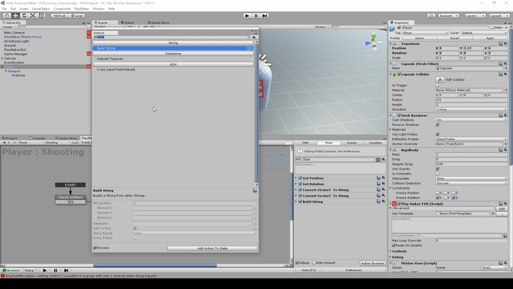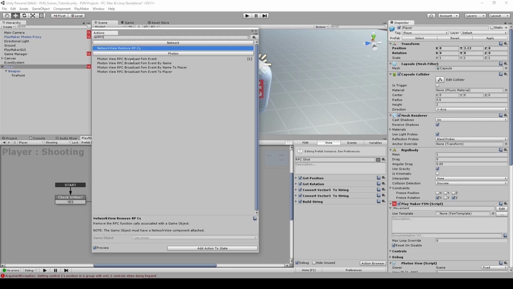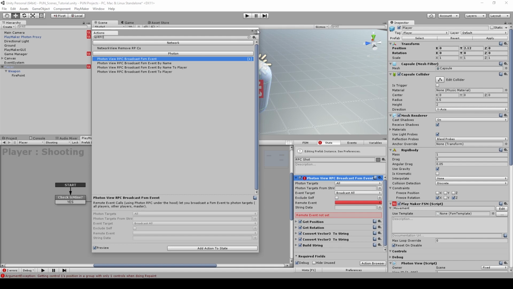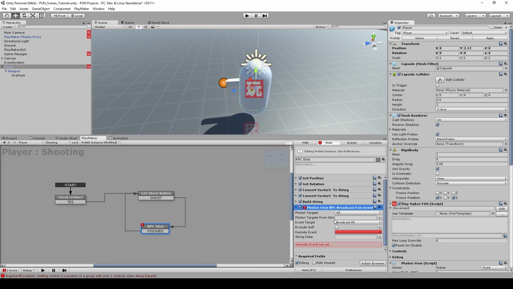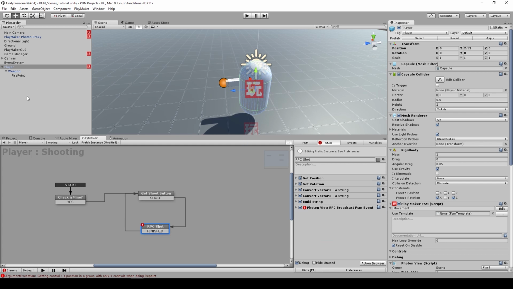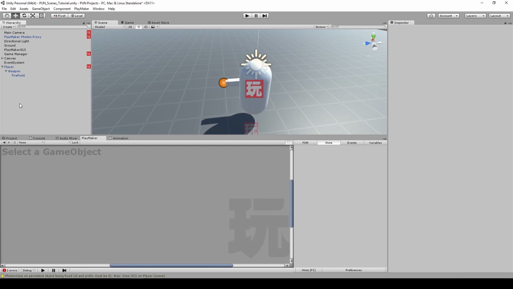and now we are going to use a Photon View RPC broadcast FSM event. So now we are going to target all, and also set event target to broadcast all, but we need to set the remote event first. So I'll change the string data from this value, and we are going to send this through the RPC event. And now I'm going to save the scene and maybe apply the player, and I'm going to create the shoot manager.